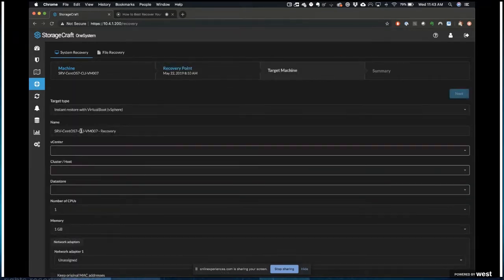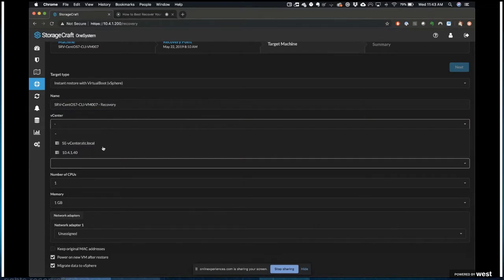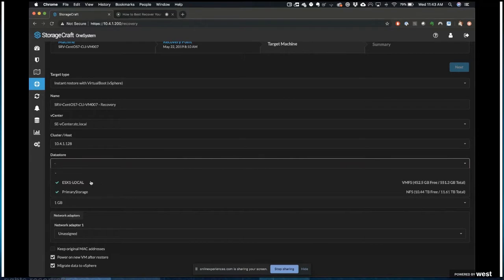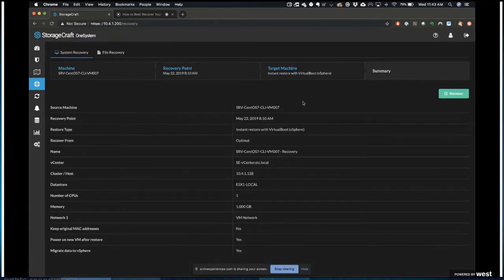So this is going to create a new VM on the virtual server, and it'll be this name here, and we append it with recovery so you can very easily see which VM was recovered. And I can determine which vCenter I want to go with, as well as the host ID and what datastore I want it to use. I'm just going to choose local storage for now. If you want to adjust the CPU and memory, you can, as well as if you want to define a different network adapter, you can do that. And now I just click next.